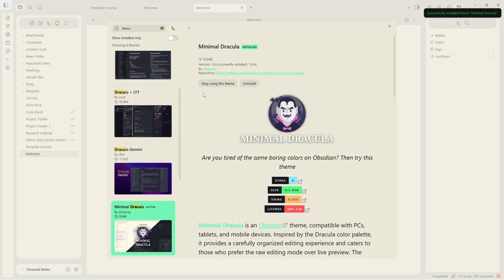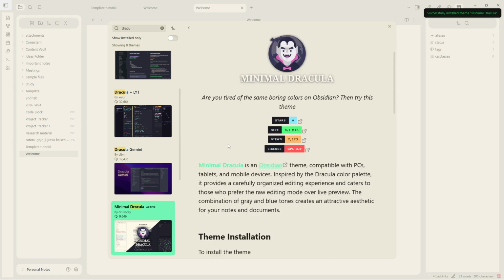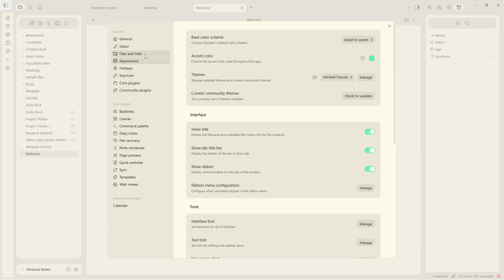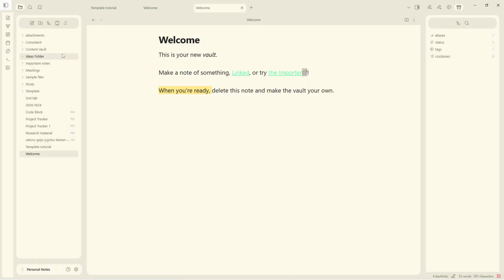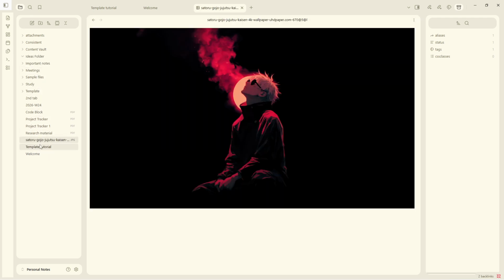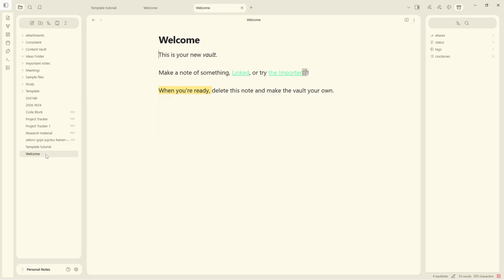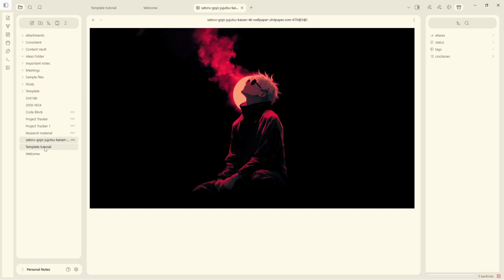Wait for the download to complete, then click Use if necessary, and you'll see Obsidian update its appearance immediately. Now that your theme is applied, open several notes to examine how the sidebar, editor, and menus look. You can further refine the experience by returning to appearance settings and choosing a base color scheme, light, dark, or adapt to system. If you want to compare options, reopen the theme browser and test a few different themes before settling on one you love.